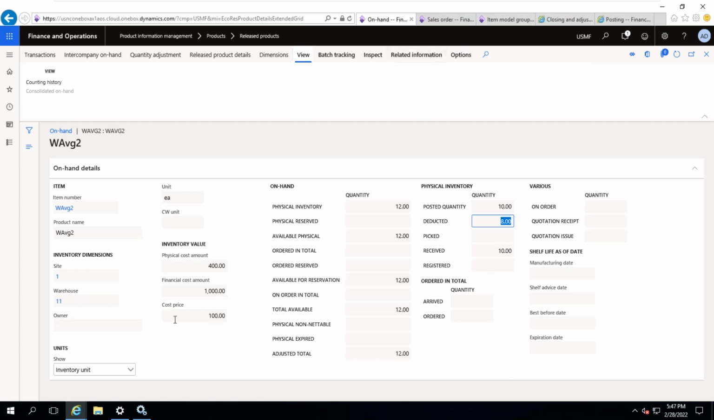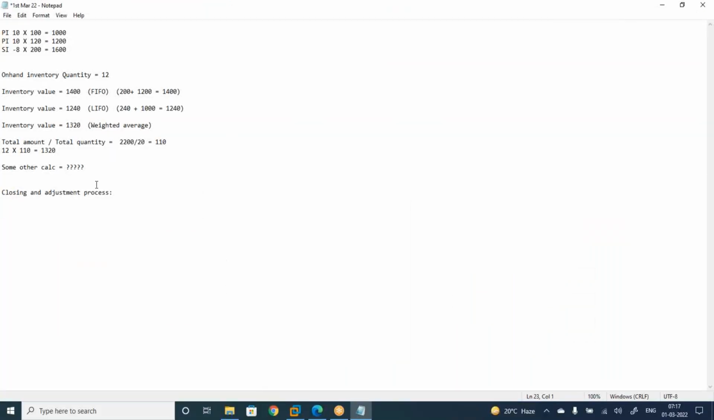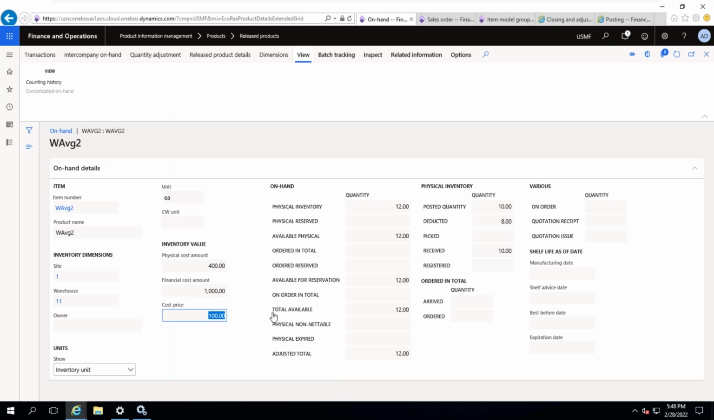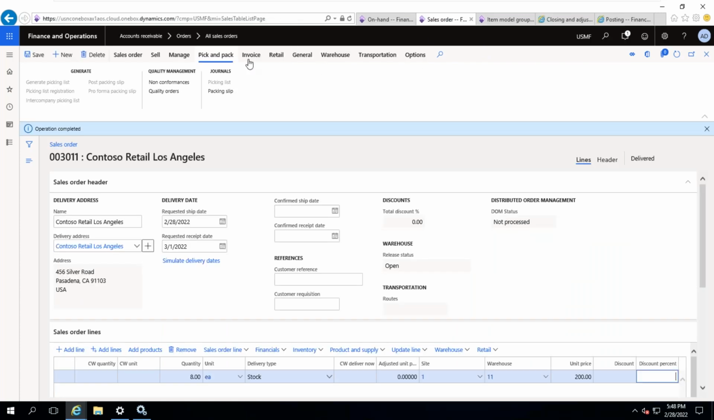Now is it a weighted average calculation? My intention is, is weighted average also calculating properly? Yes or no? No, it is running average. Let me complete the invoice.